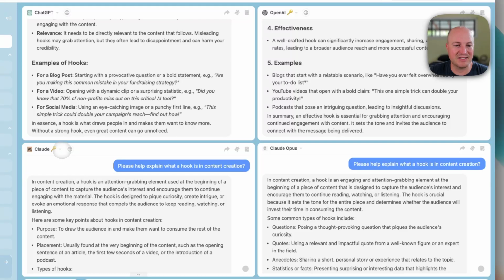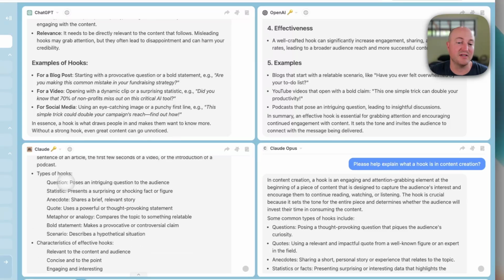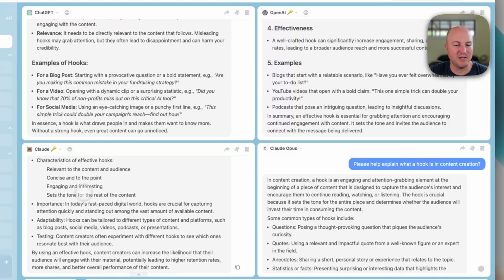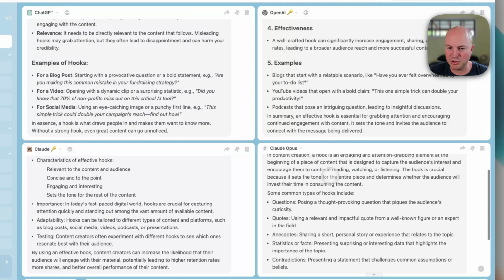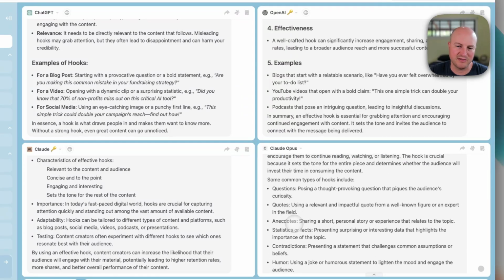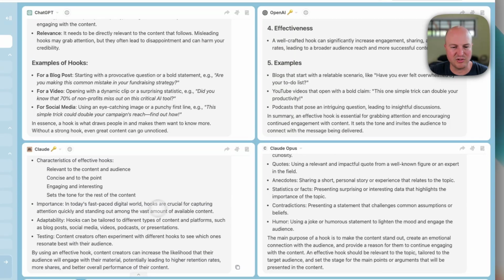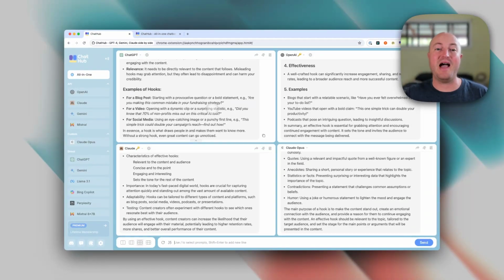Now we can look at Claude 3.5 Sonnet, and we've got purpose, placement, types of hooks. So this is actually what 4.0 Mini provided: questions, statistics, anecdote, quote, metaphor, analogy, etc. Characteristics, which is quite nice, importance, adaptability, and testing. And then Opus has got a bit of a shorter one, questions, quotes, anecdotes, statistics, similar things, but didn't provide us with any examples.